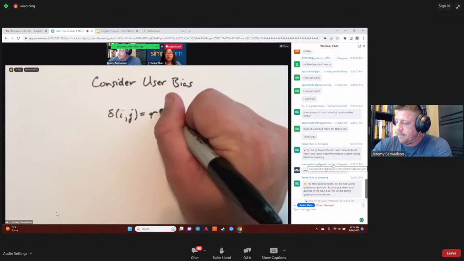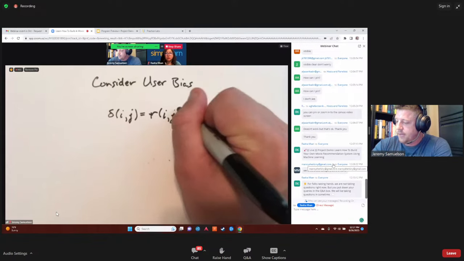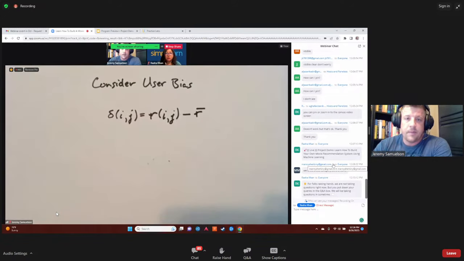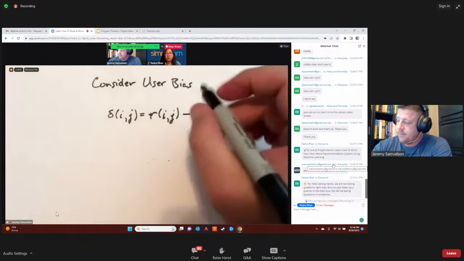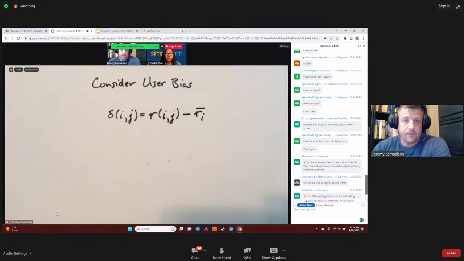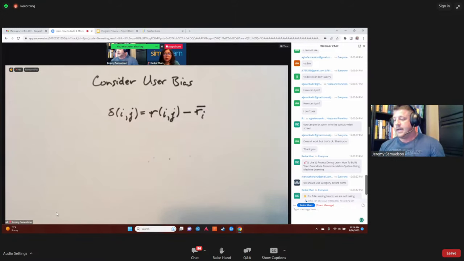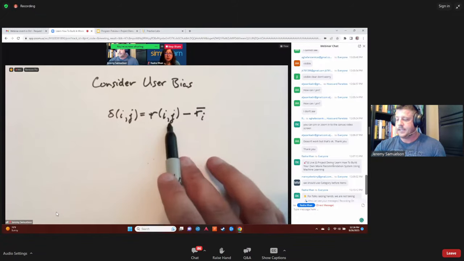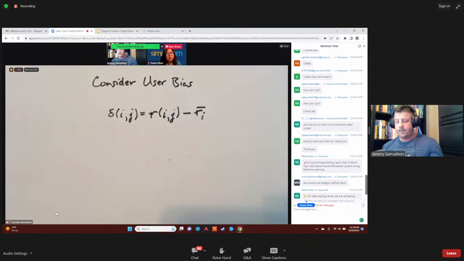the rating that user I gives to item J, minus R bar, which is the average rating that user I has given for things that we know user I has rated, right? So for all of the known ratings that user I has given, what's the average? And then the rating that they give to this thing minus that average, right? So now instead of thinking about this just in absolute terms, what is their rating? We're thinking more about how does each rating deviate from that person's mean, right?